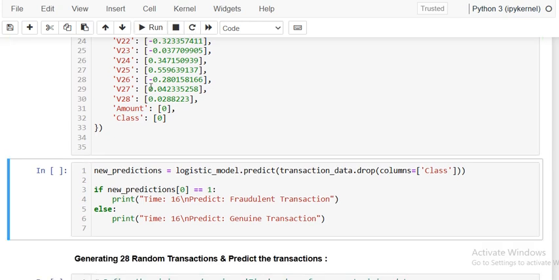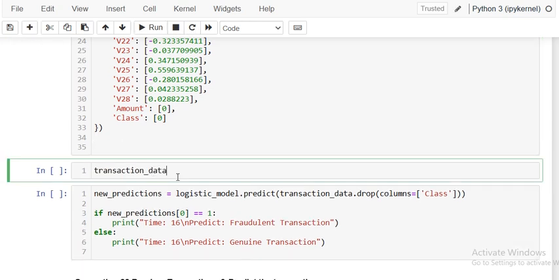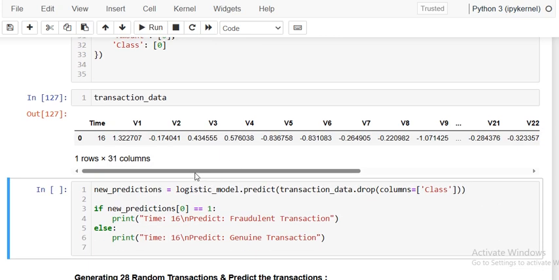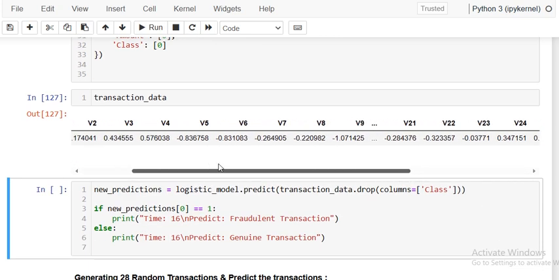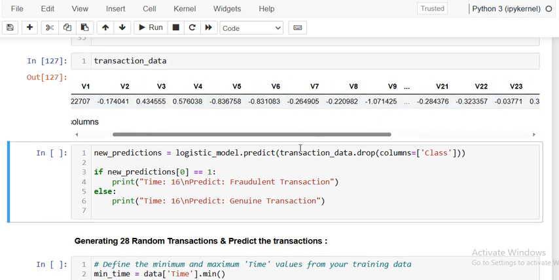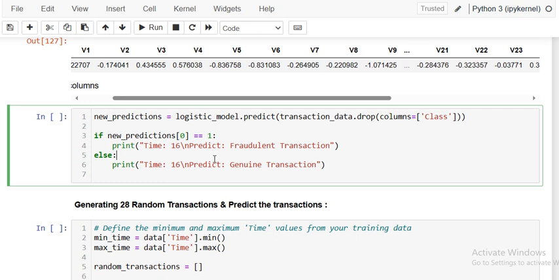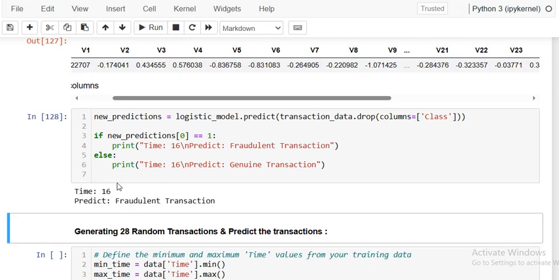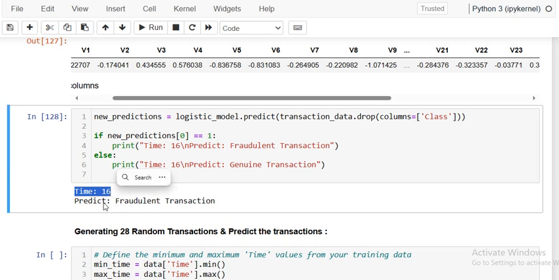I'll put it here. So I'll run this first, and here you can see this is a customized transaction I am doing. This is the class. Now I am dropping this, and I want to predict for these values, right? So if the new prediction is 1, then we can say it's a fraudulent transaction. If it is not, then it's a genuine transaction. So you run this, and you can see for time 16, there is a fraudulent transaction.